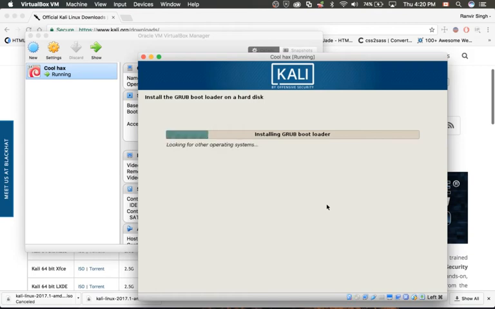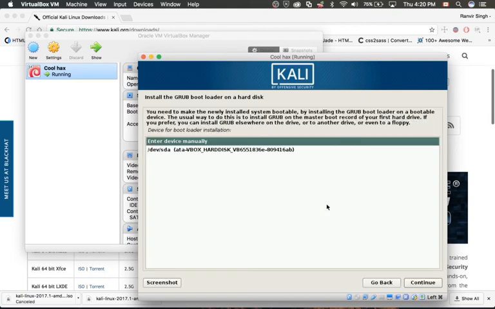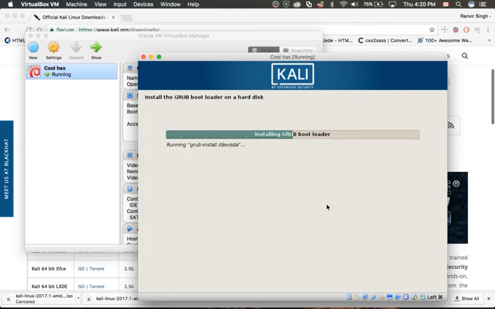Okay, so installing the Grub bootloader on the hard disk. For this, you can click yes or no, it doesn't matter, actually. So just click yes. Remember, now this is the most important part. Do not click enter device manually. You have to click dev/SATA VirtualBox hard disk, okay? Make sure that's highlighted, click enter. Okay, now it's finishing the installation.